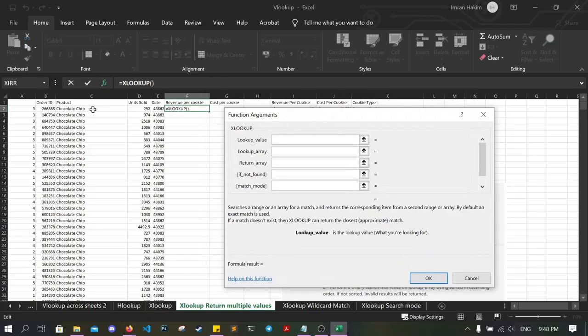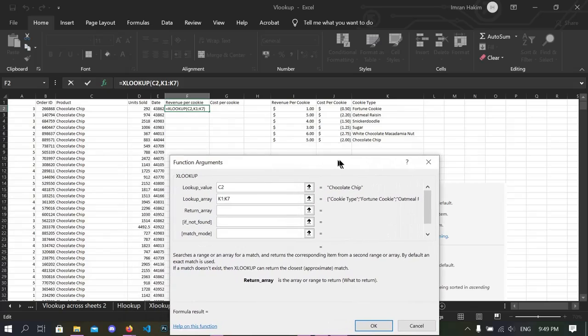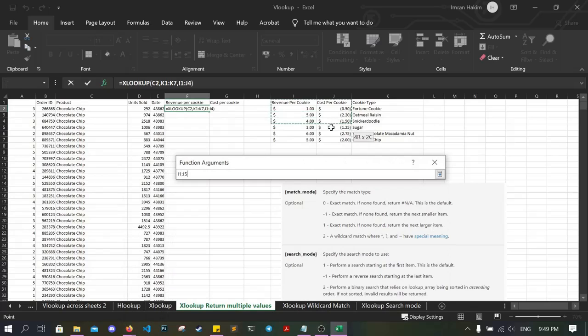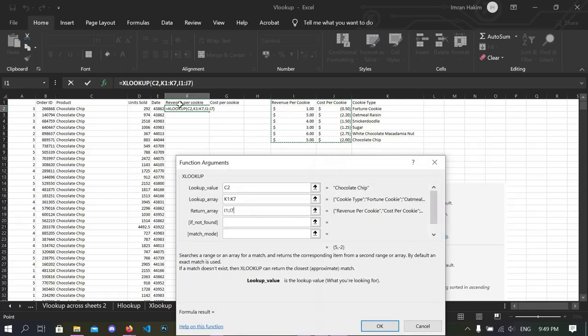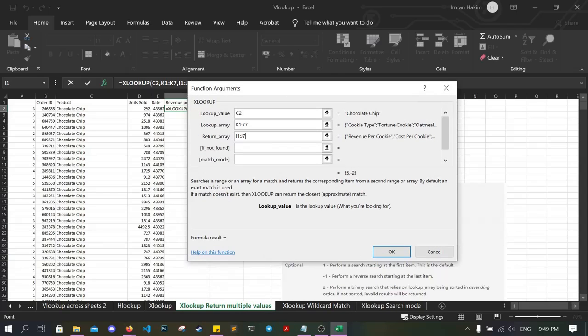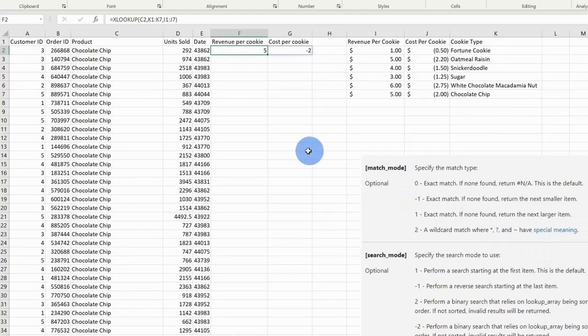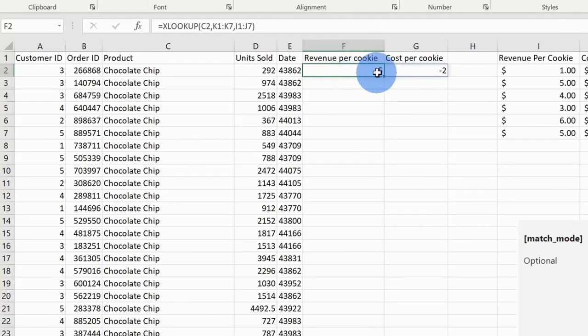The lookup value will be the chocolate chip. Lookup array would be the cookie type as done before. For the return array, we will highlight the revenue and cost per cookie. So we will populate revenue and cost per cookie automatically. Just click on OK. As you can see, we automatically populated the revenue per cookie and cost per cookie columns, 5 and -2.